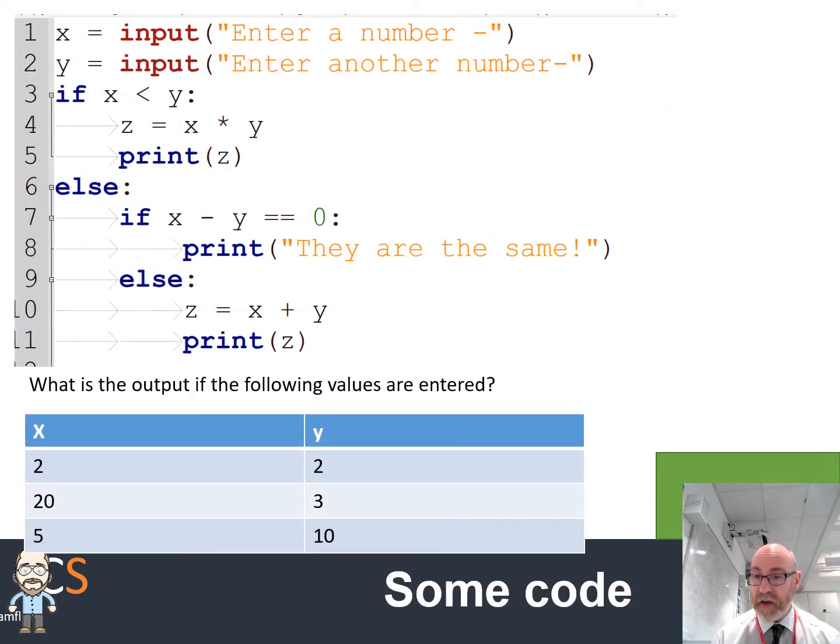Let's now look at how the exam questions might look. So you might be given some code. It might look something similar to this. It's probably going to have some if statements in it and some inputs and some print statements and some basic maths. I have no idea what the code will be, obviously, but you need to be able to read it.